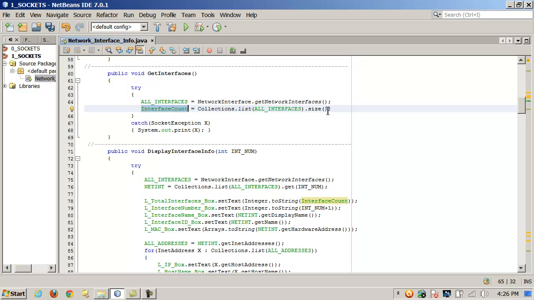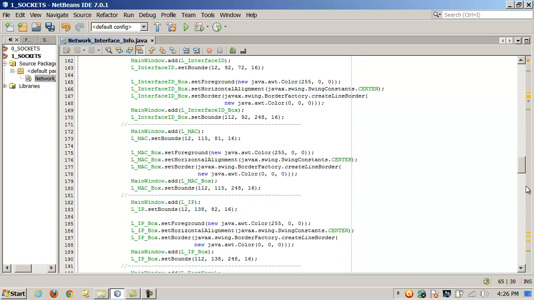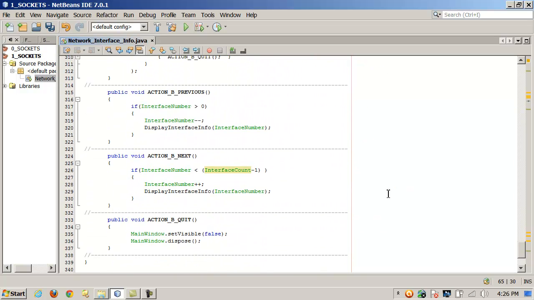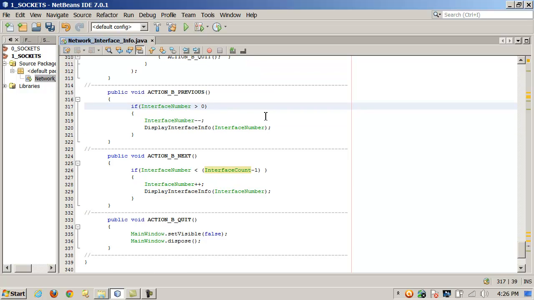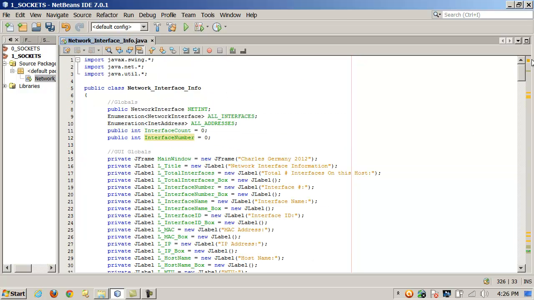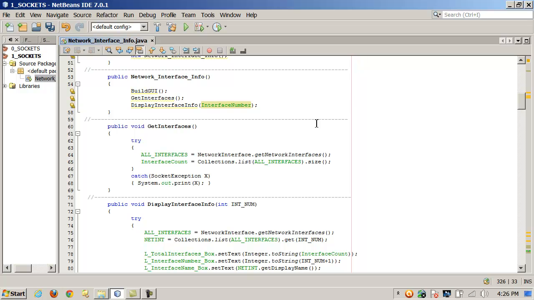I need to know how many interfaces I have, and set that to interface count. And the reason is, remember down here, we were talking about how important it was to make sure that if we're clicking the previous button, we don't want to get beyond 0, and if we're clicking the next button, we don't want to go beyond the last element, the last object in the enumeration. Well, we're using interface count for that. So it's very important that we know how many items are in our enumeration. And that's what this second line is for.